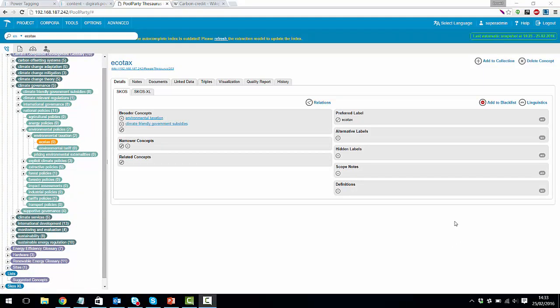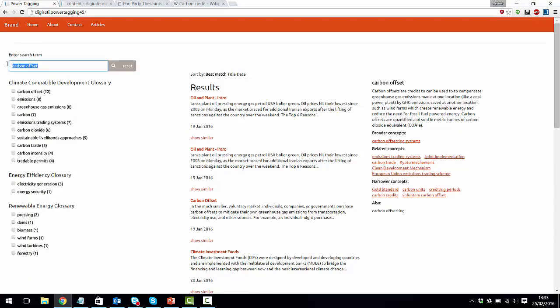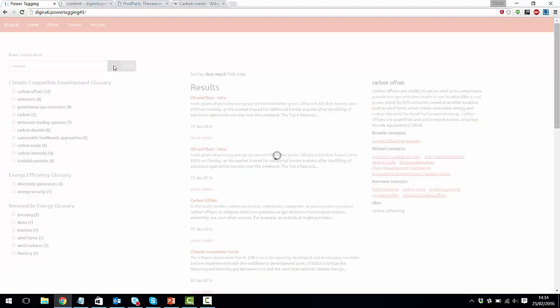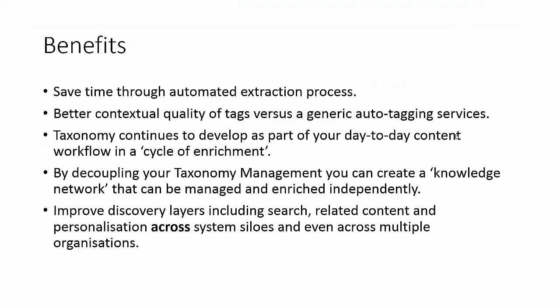The final step then is to go back to the front end and change the search term to eco tax, which we've just added. So if I do eco t, the lookup finds eco tax, we'll select that and search, and then it displays the carbon units article that we added, the broader concepts here, and also any other terms that are relevant to the search results. So in this case it's only the one single article that we have added.